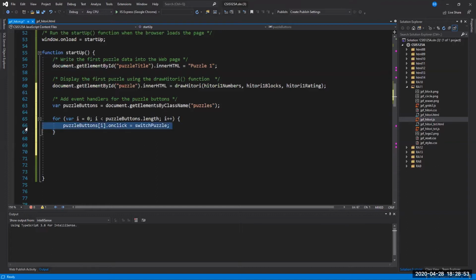And then just a single statement, for each button that we are at that current point in the loop. Again, use the onclick property and assign to it the switchPuzzle function. So that'll give all those 3 buttons their event handler. Let's save our work there, Control S, and then move on to 5D here in the instructions.